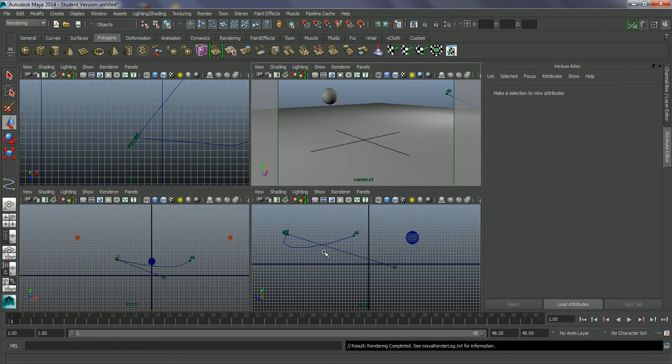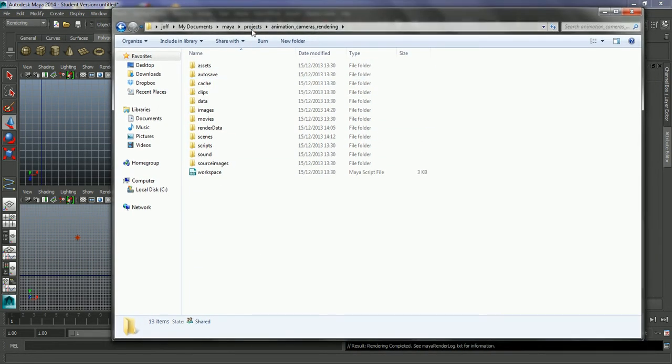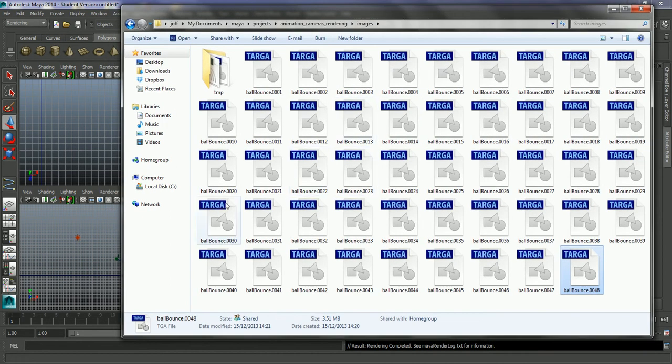Okay, so that finished. Didn't take too long. See down here, rendering completed. If we look in our folder, this is where this is rendered to. It was in a project that I set in the basic default project settings within Maya. So animation rendering automates into images, and there we've got all our separate TGA images, 0001 to 0048.